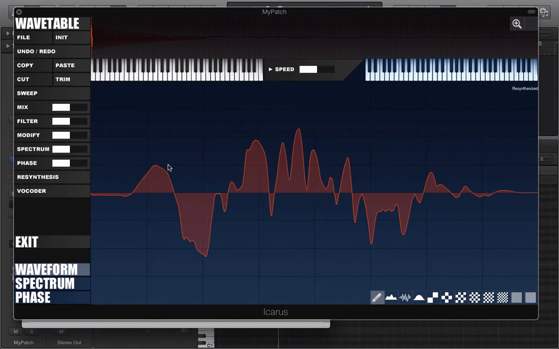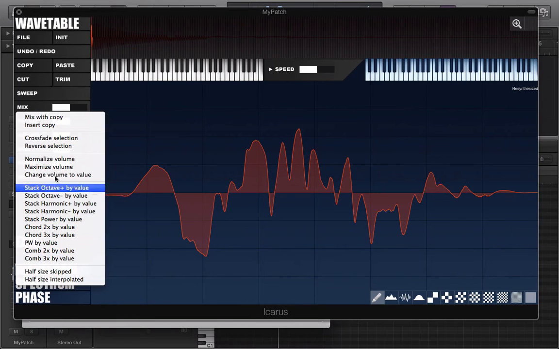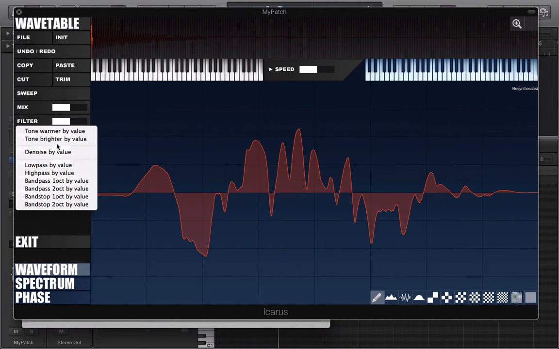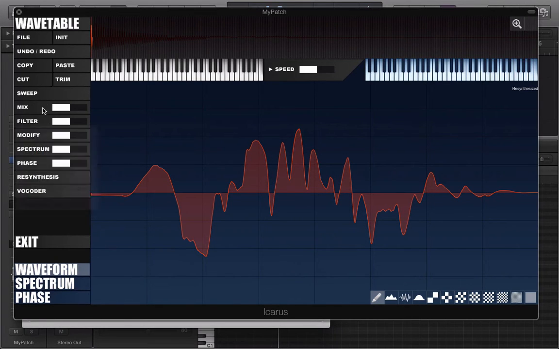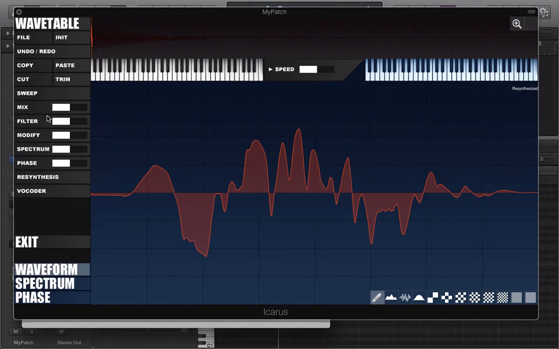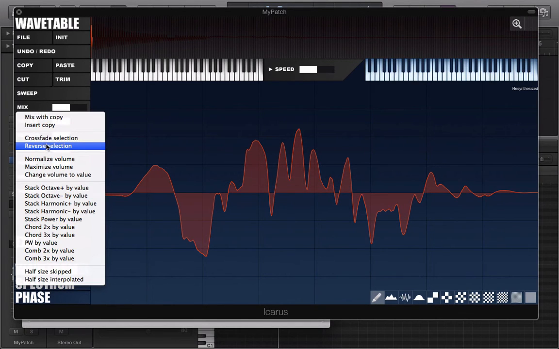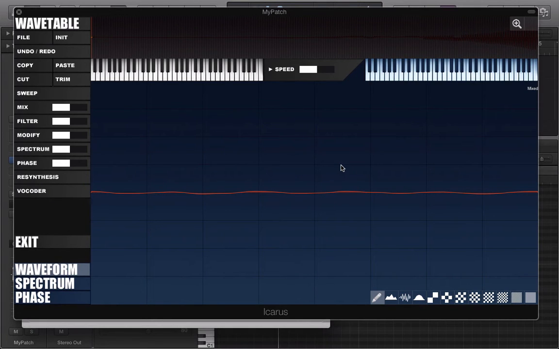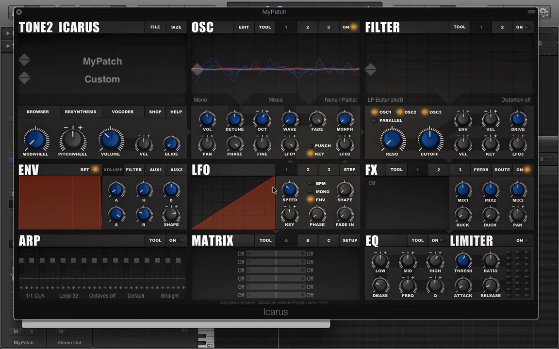So let's go in the editor, and you have all these different tools right here. You got your mix, you got all these right here, you got your filtering, which is basically used to filter certain frequencies out and warm it up, make it harsher. Mix is basically you're mixing in other harmonics, you're making it more prominent, you're reversing it and stuff. So let's reverse this selection. So it's basically like we're reversing a sample.